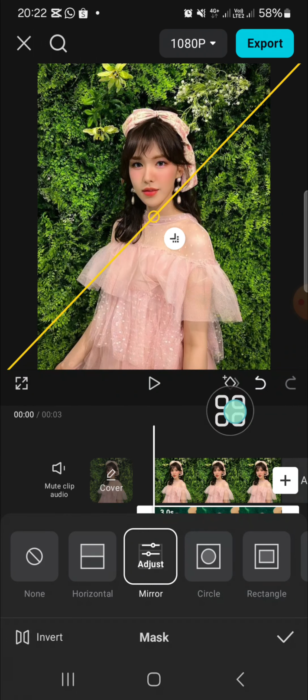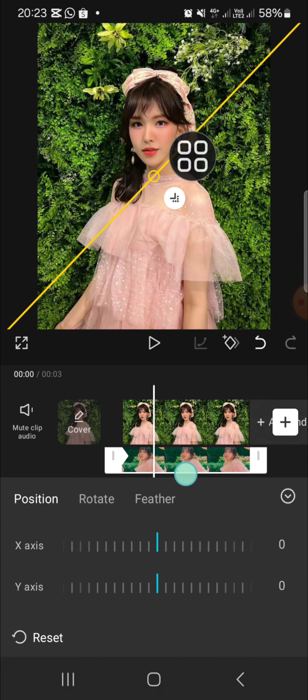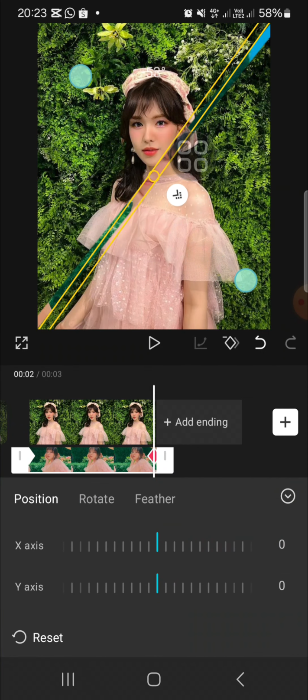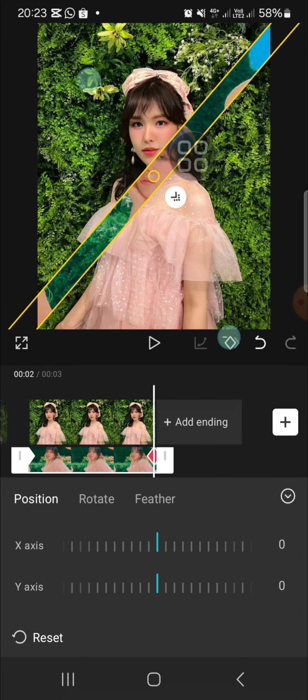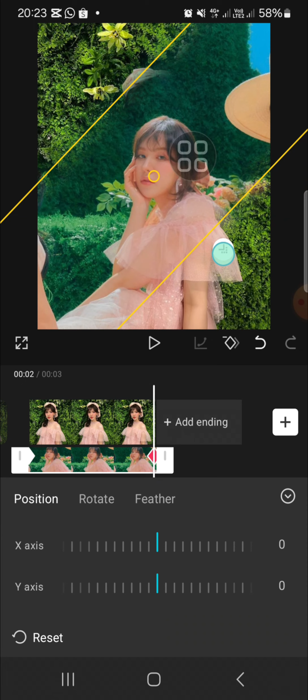Okay, and then I'm going to use this keyframe to create the transition. Tap on the keyframe and make sure you apply the mask like this on the first position, and then go to the end part of your photo, and then you can create opening effect like this. Oops, sorry guys. You can also adjust the feather.